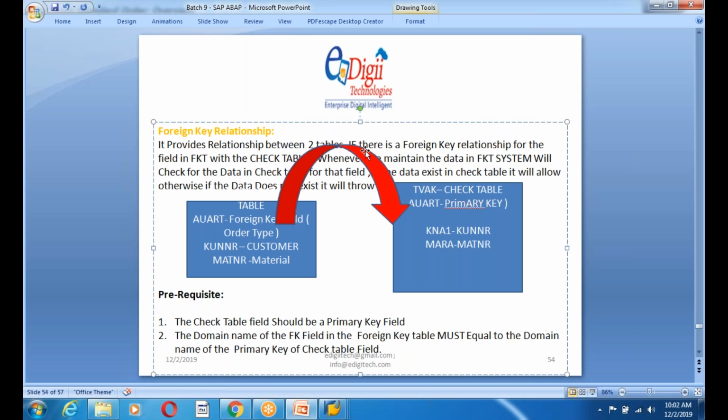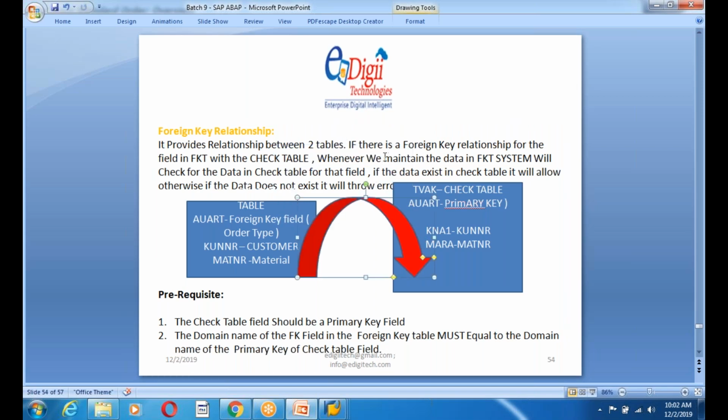You just need to read it. A foreign key relationship provides the relationship between two tables. If there is a foreign key relation for a field in the foreign key table with the check table, whenever you enter data in the foreign key table, the system will check for the data in the check table. It's simple, guys. If the data exists, it will allow; if the data does not exist, it will throw an error. So what is there not to understand? That's it on the foreign key table side.